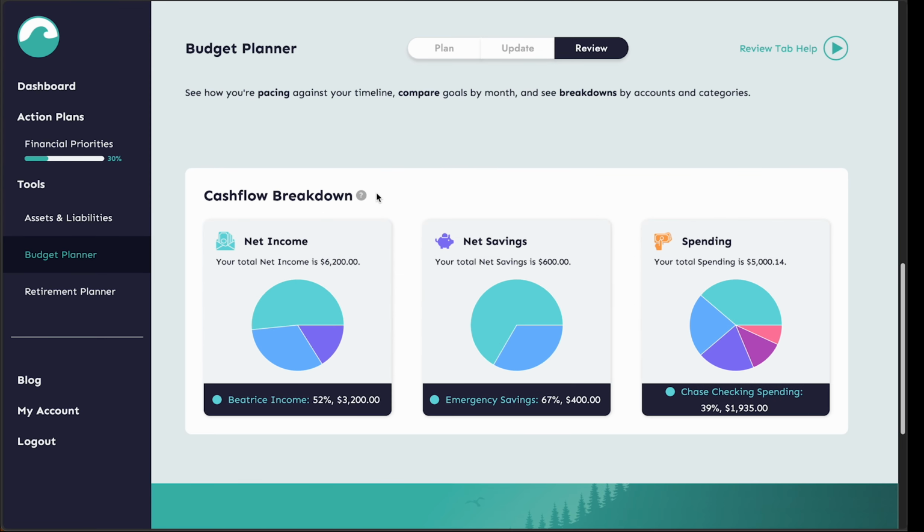Finally, Cash Flow Breakdown shows you your line item breakdowns as a pie graph for each of your broader income, saving, and spending updates. Depending on how many line items you have for each of your broader categories, your pie graph could be very simple, just showing one or a few sources of income, savings categories, or spending categories in each graph.